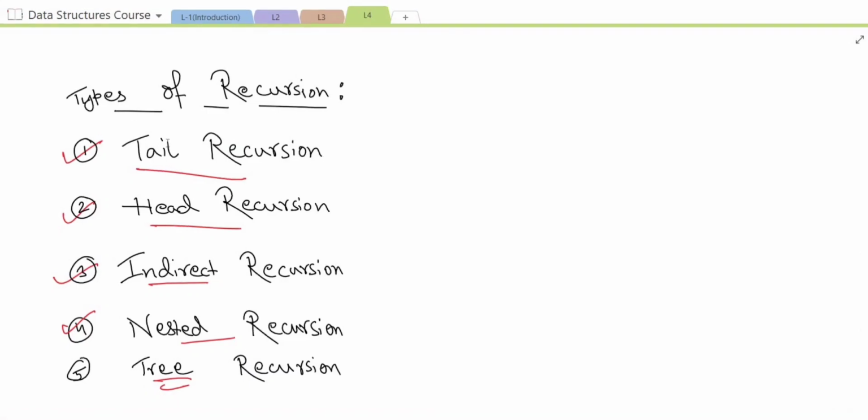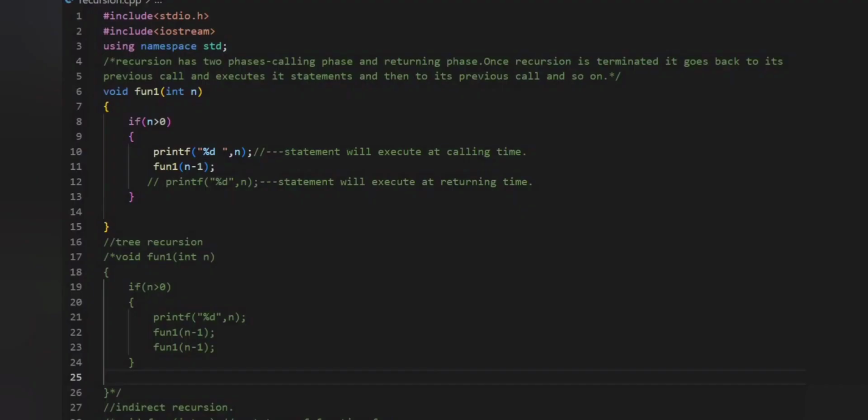Let us run tail recursion. Tail recursion is when we execute some statements at the calling time, and head recursion is when we execute some statements at the returning time of recursion. So I will now move to the IDE and I will show each of these recursions.